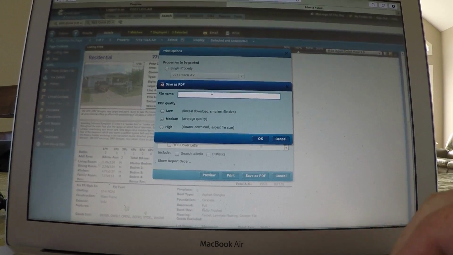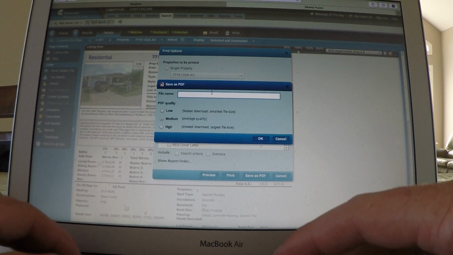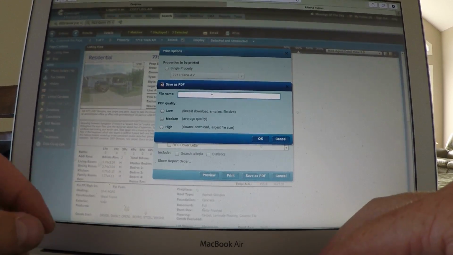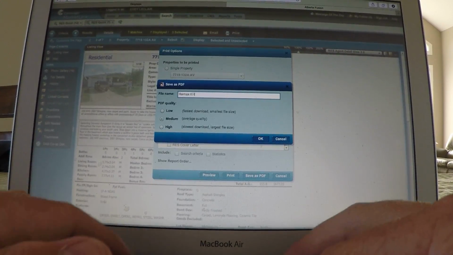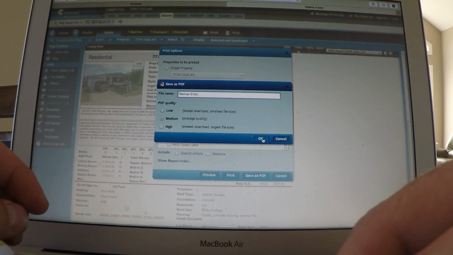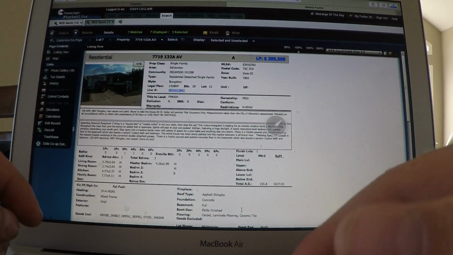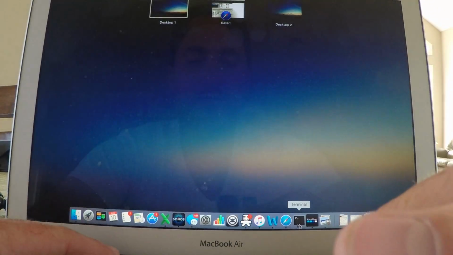Save as PDF, you're going to type in whatever you want to type it in. This is your own personal stuff. For me, typically I'll type in my client's name and the date. So for today, I'm just going to type in Remax Elite. Going to hit OK. Because this is a Mac, it's going to take it and save it automatically in my downloads folder.